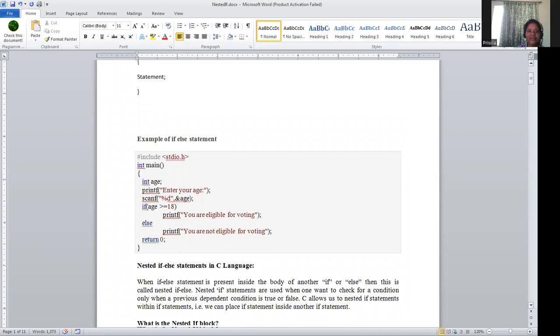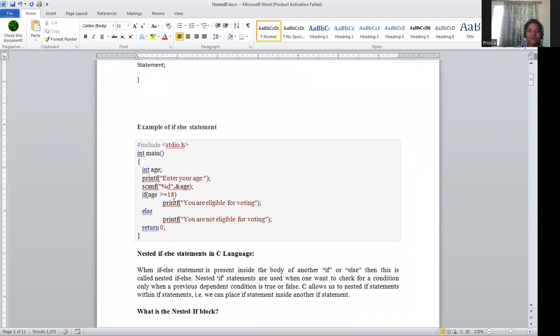In this case, we are trying to find out if the person is eligible to vote or not based on the age. So as usual, we read a variable which is age, because we are trying to find the condition on the age. So enter age, read the age, and if age is greater than or equal to 18, printf the person is eligible for voting, else the person is not eligible for voting, return 0. So this becomes a simple if else statement example.